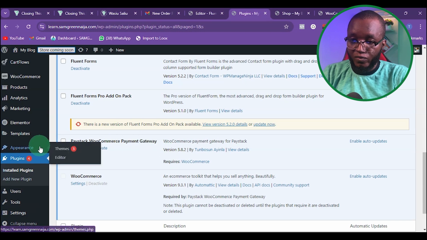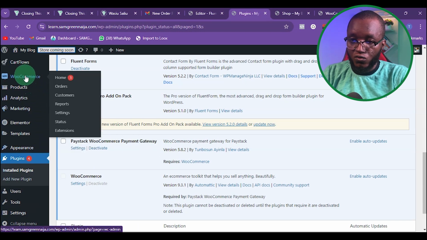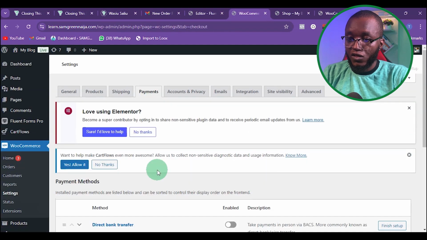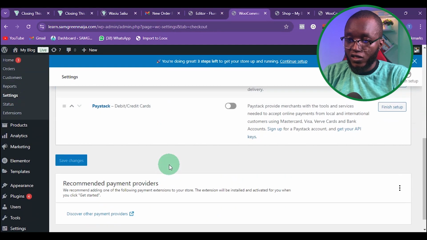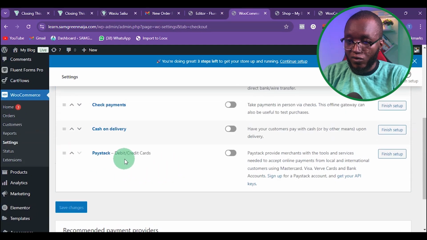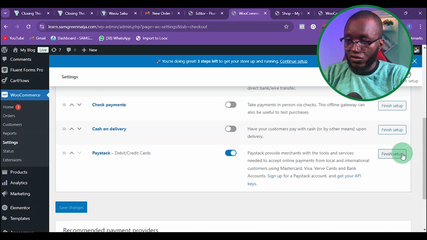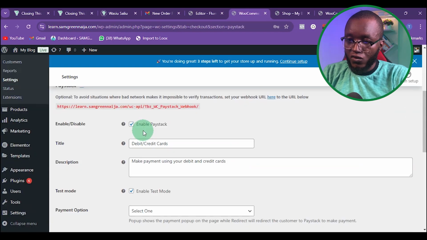Now for you to activate the payment, you want to come to WooCommerce, then click on setting. So you want to click on payment. Now under payment, you want to find Paystack. You can see right there that in my own case, this is Paystack. So I'm going to toggle this on. Once I turn it on, I'm going to click here to finish setup. You can see it says enable Paystack, which I've already done.